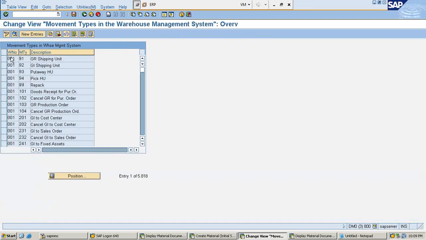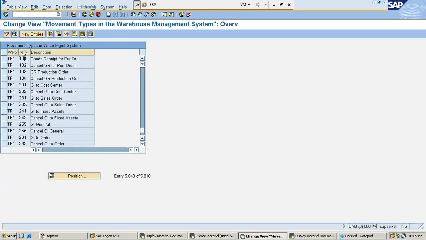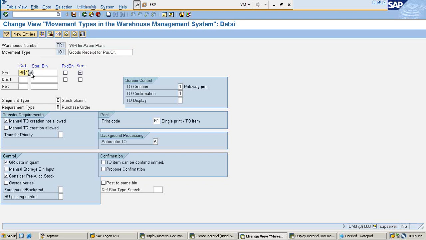We define movement types. See here, TR1 movement type 101. Here you see the warehouse. See, this has been 902. We have maintained it as an interim storage type. So here you see.